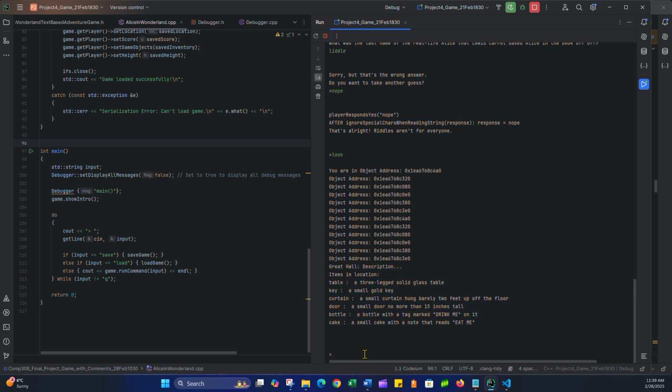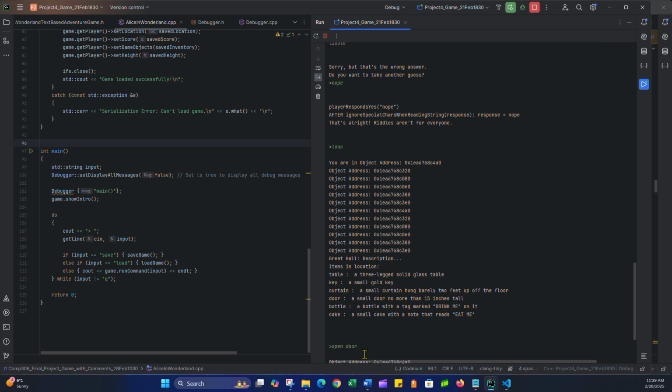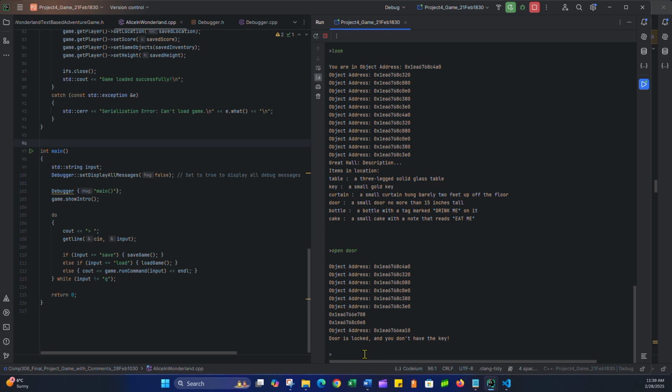This area, originally, the idea was, let's just do it. The original idea was I go to open the door. Door doesn't open. The door is locked and you don't have the key. Just disregard this object address stuff and just look at the bottom. Excuse my voice. I've got a little bit of a sore throat going on, so I've got some lozenges. But the door is locked. You don't have the key.